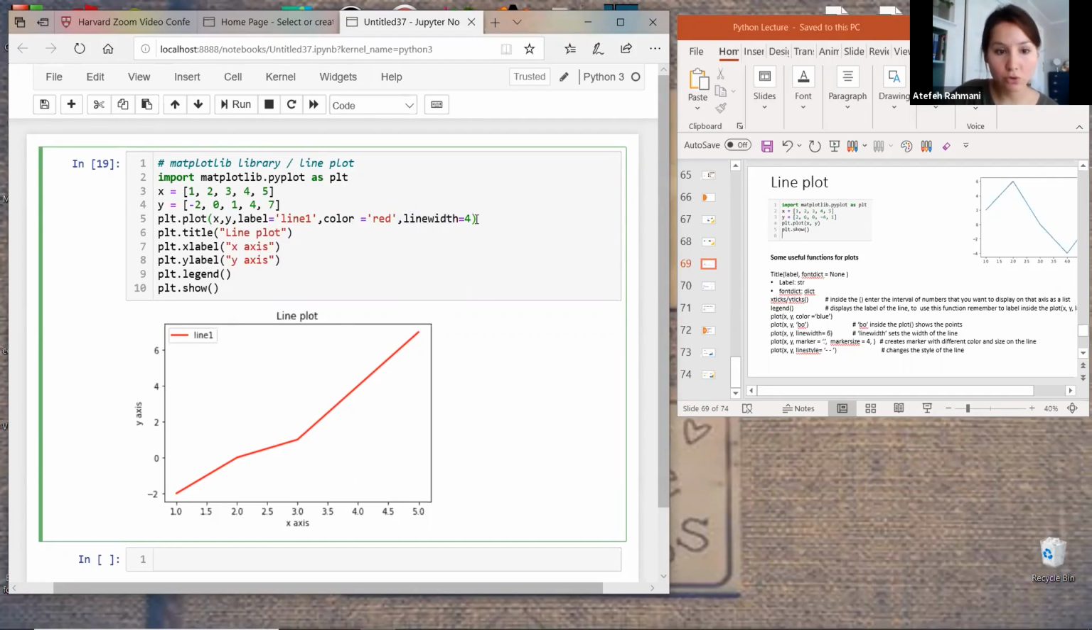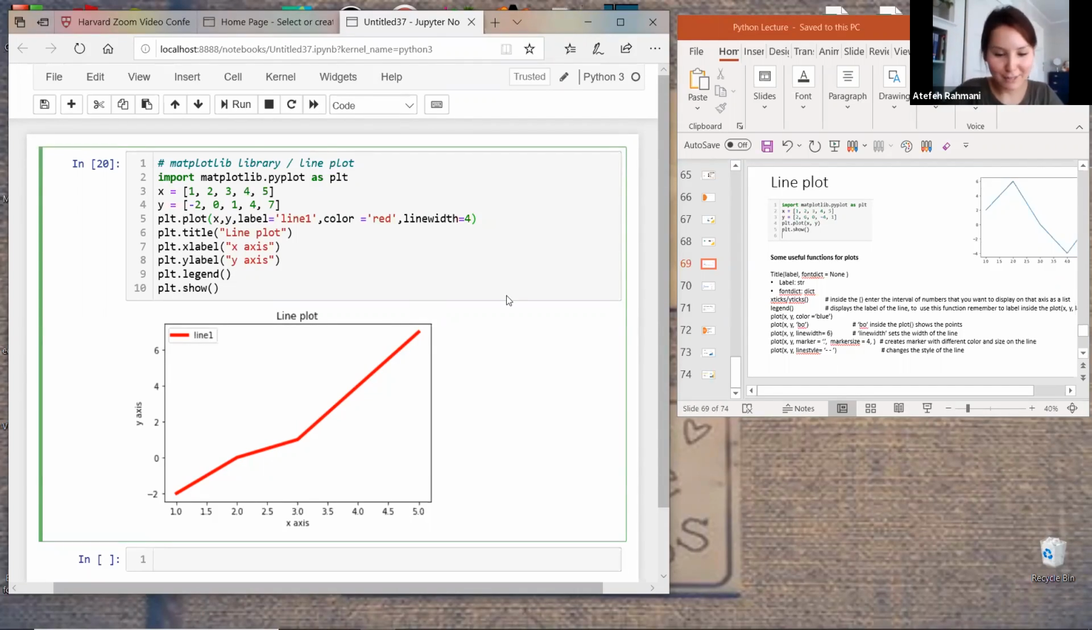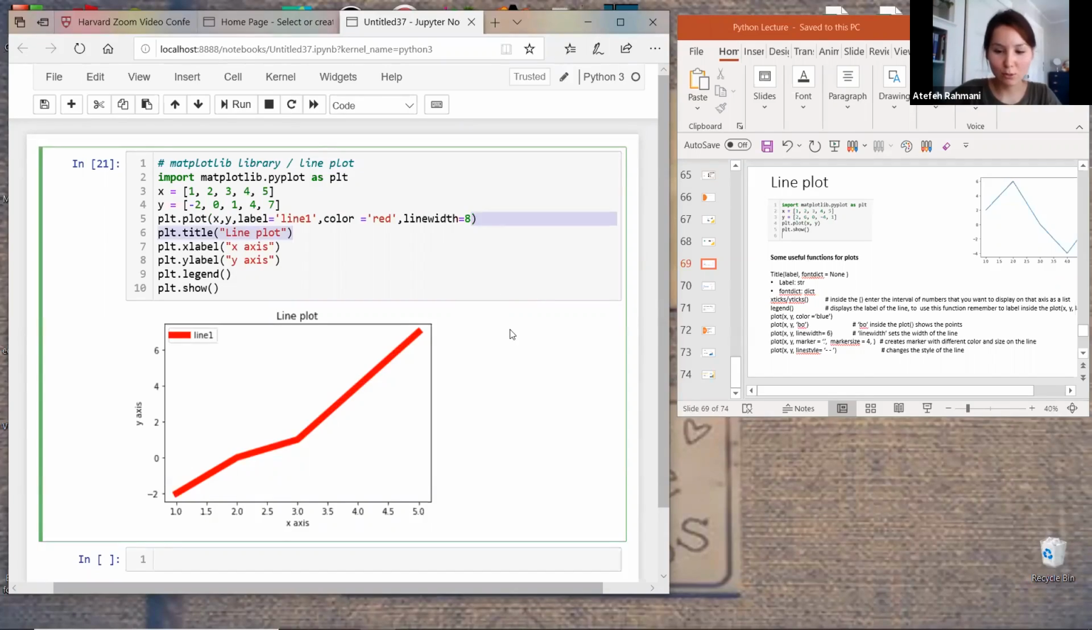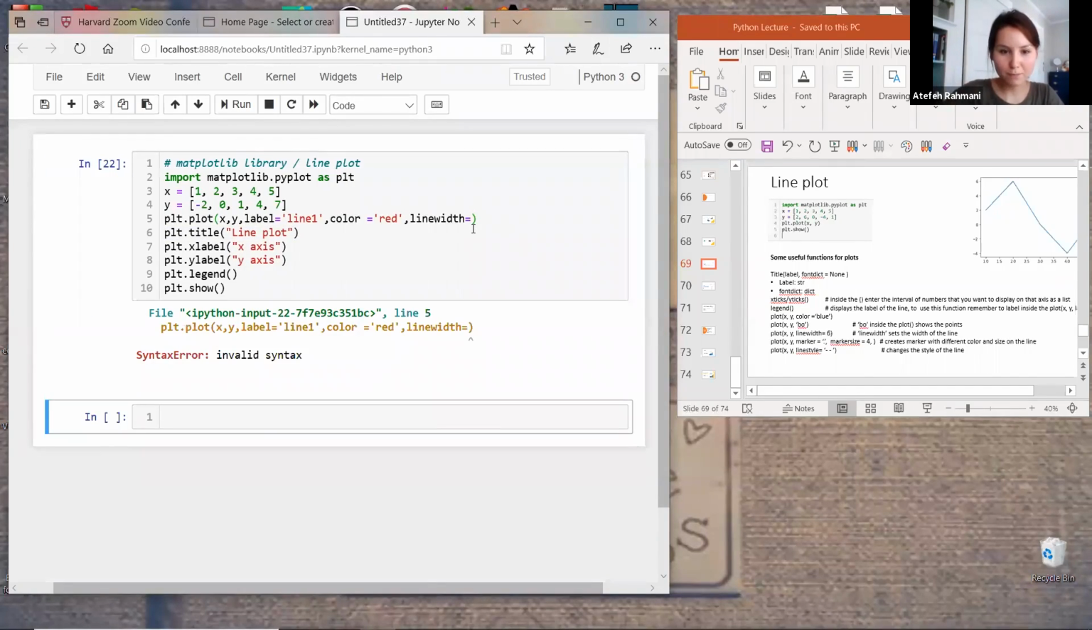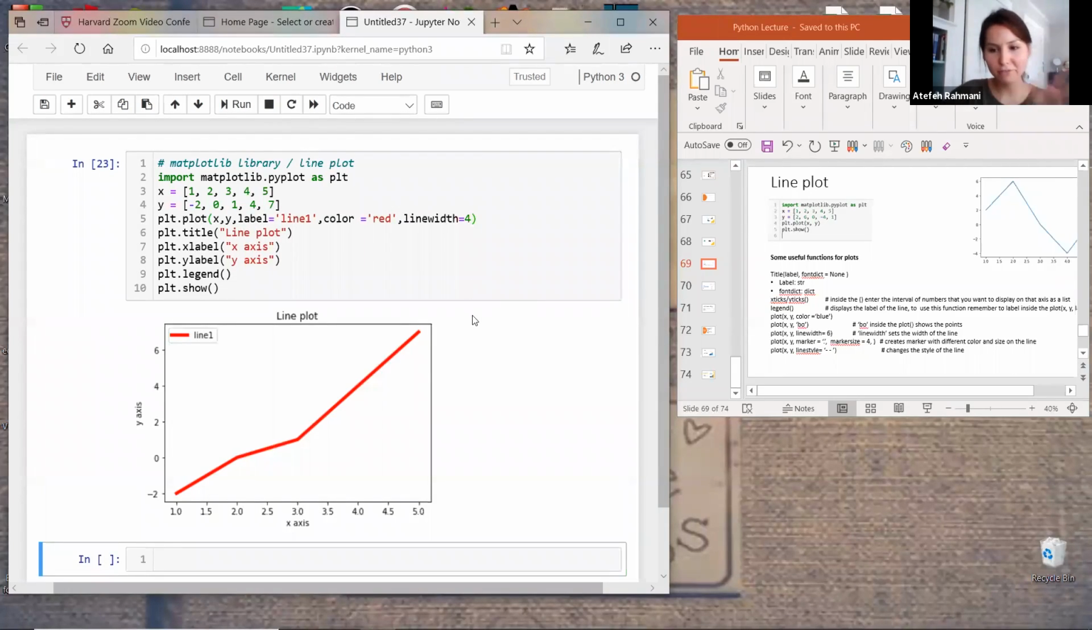Shift enter or run. Oh, 4 is really thick. See how thick our line is now. I like it. Let me see how thicker we have. 8. 8 is so thick. Okay, we're gonna go back to that 4. 4 was good. Okay, 4 is good for me.